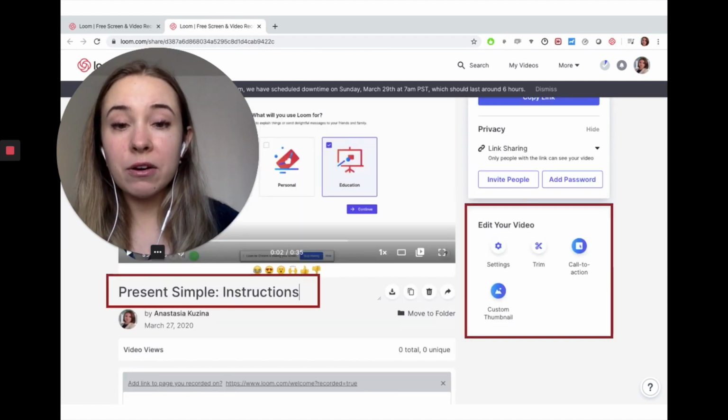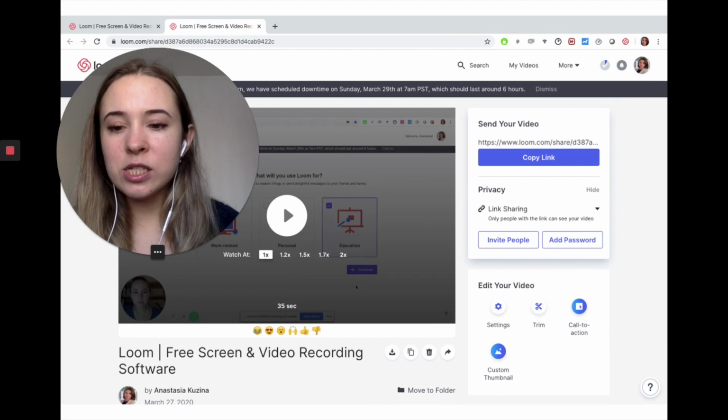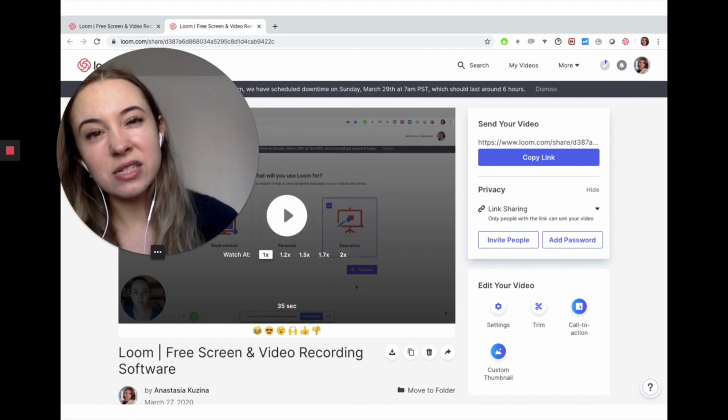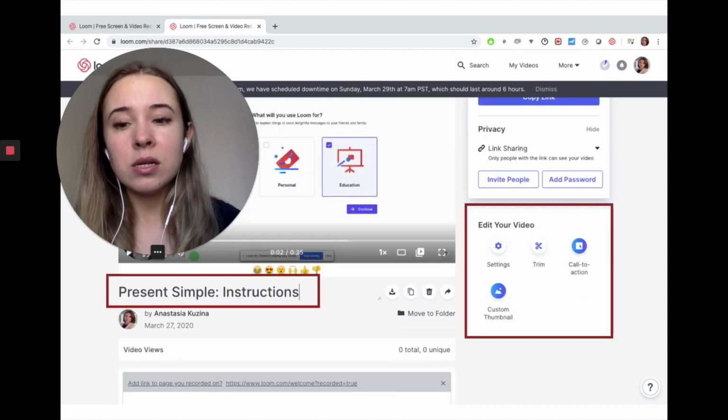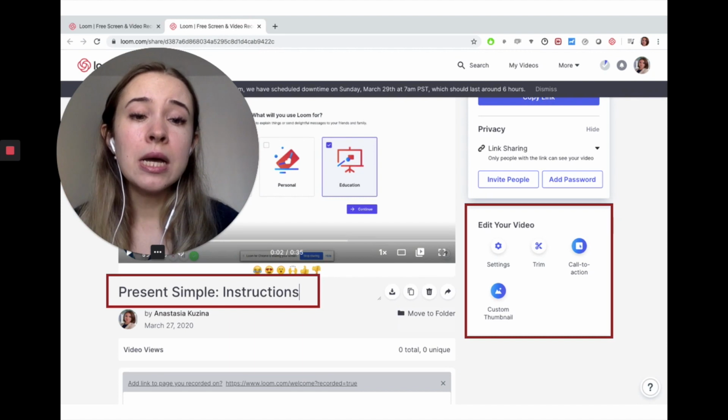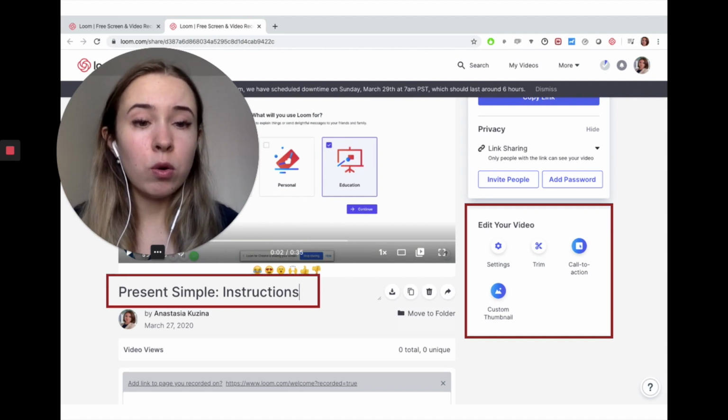First of all, it will probably be better to change the name of your video, because now it's called Loom Free Screen and Video Recording Software. That's not a nice video name to send to students, you know. So I'm going to call mine, for example, Present Simple Instructions. There are also certain things you can do with your video: on the right side, do you see? There are settings, trim, call to action, and custom thumbnail.